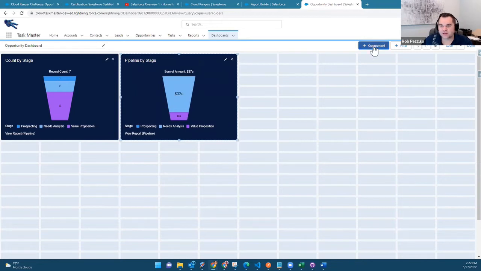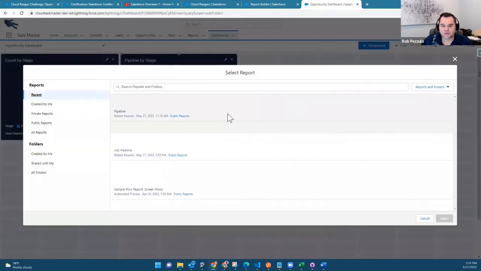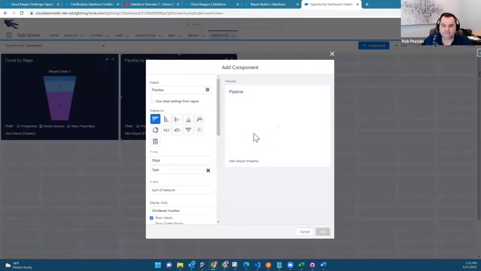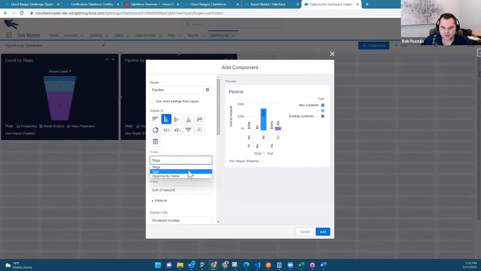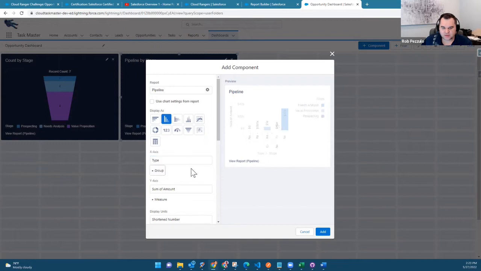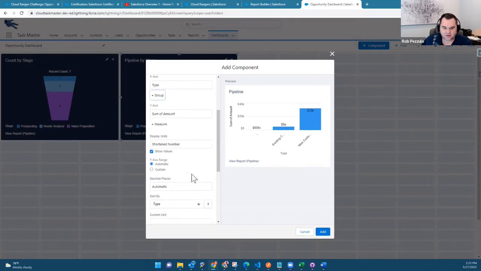I'm going to create another one. We were also going to work with type. So let's try that. Let's change it up a bit and go with a bar chart like this. And we really just care about type, and I'll get rid of the other grouping. So now we can see existing customers versus new customers, what our pipeline is.